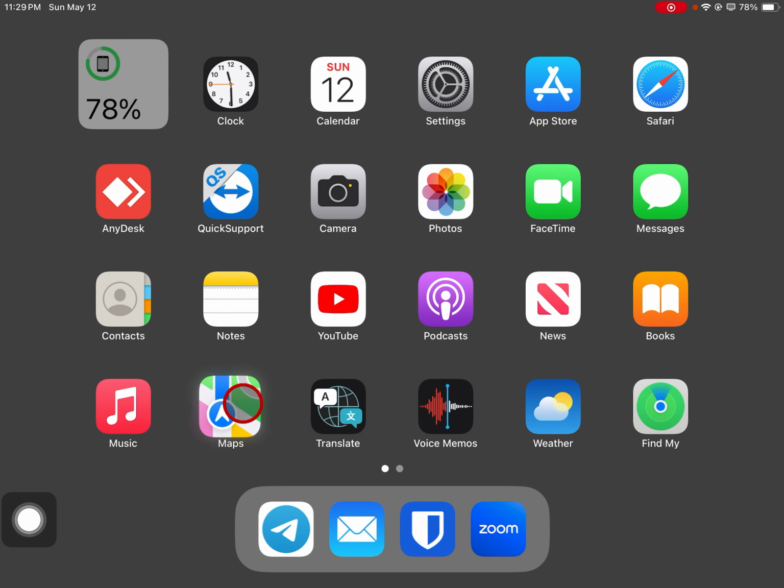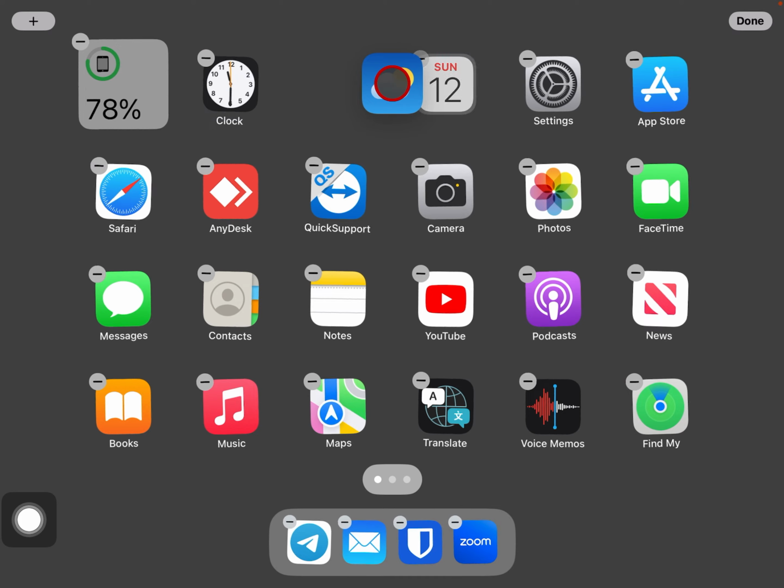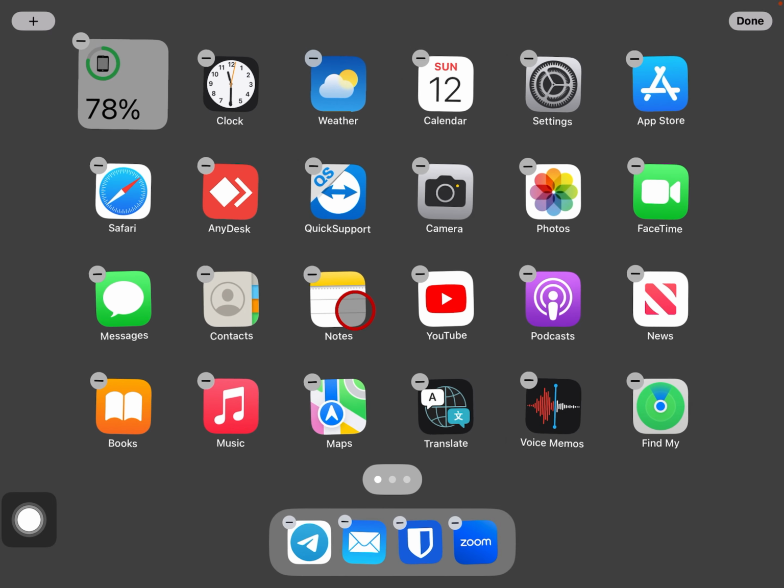You can also organize the apps in the order that you want. For example, I want the weather app up there. Press and hold on the weather app. I drag it and place it where I want it to be.